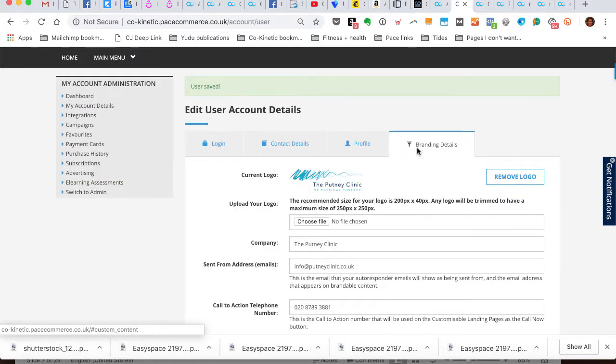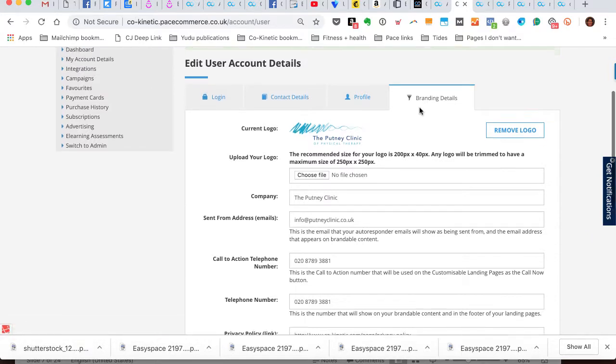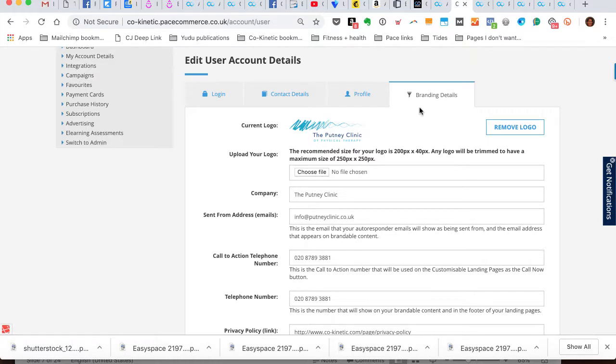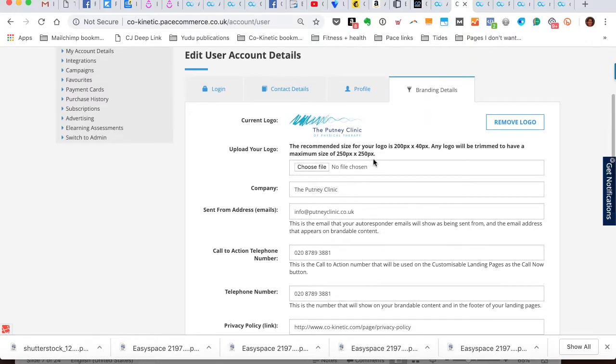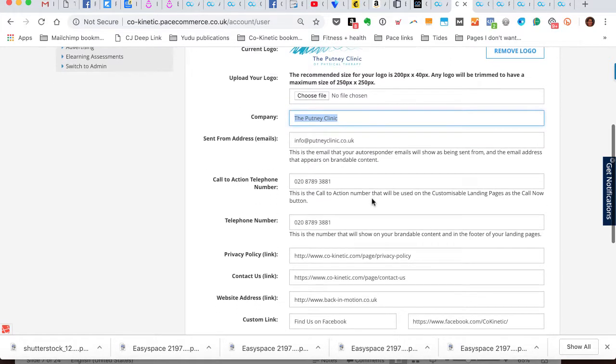And finally, the branding details. This used to be underneath the integrations area, and we have now moved it to the account details. You'll only see this if you have a product that requires you to enter these details. So if you don't have a subscription to the marketing system or the branded upgrade, you won't see this tab. This is where you change your logo or add your logo. This is where you insert your company name. I've got some test entries in here.